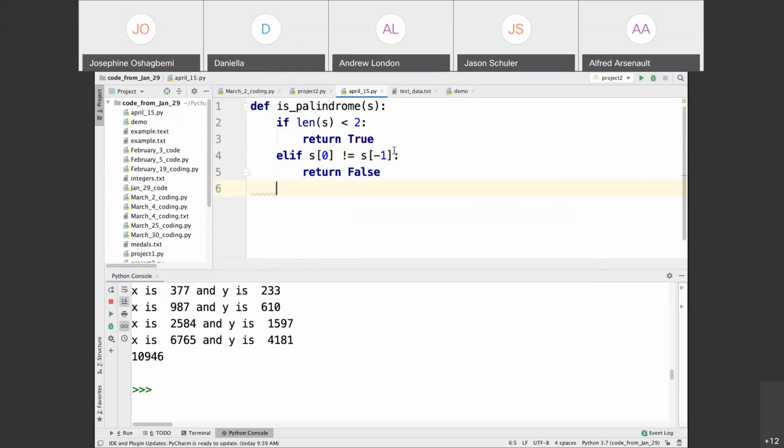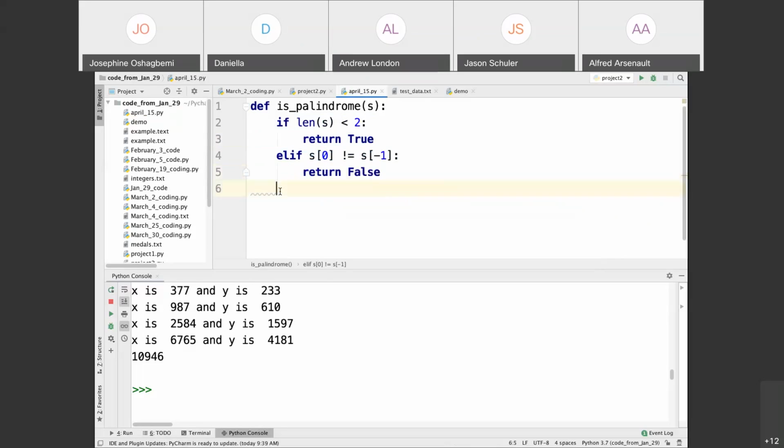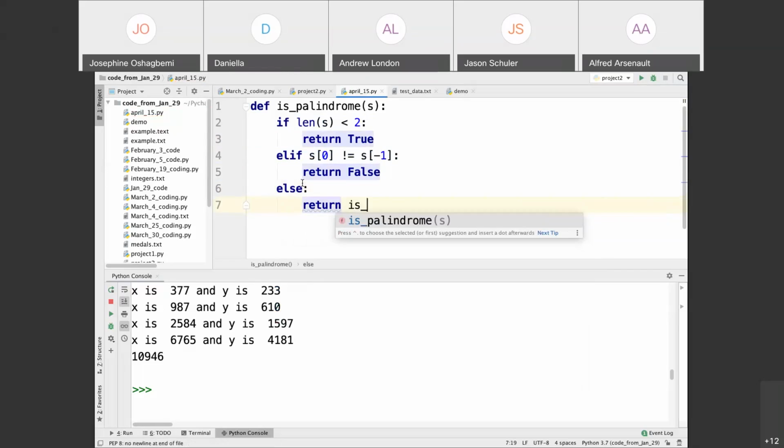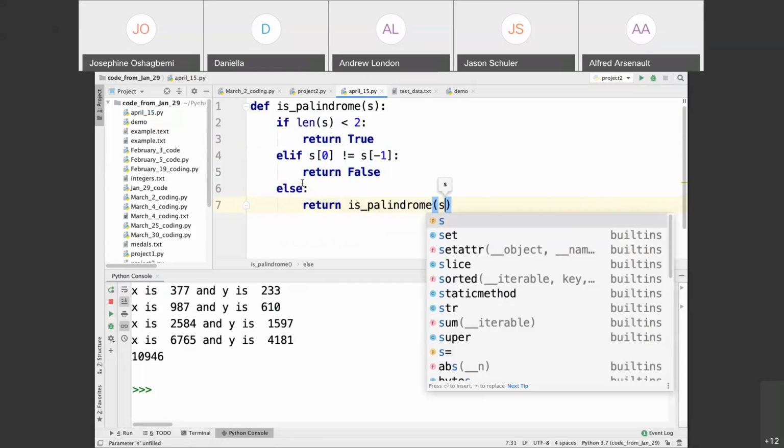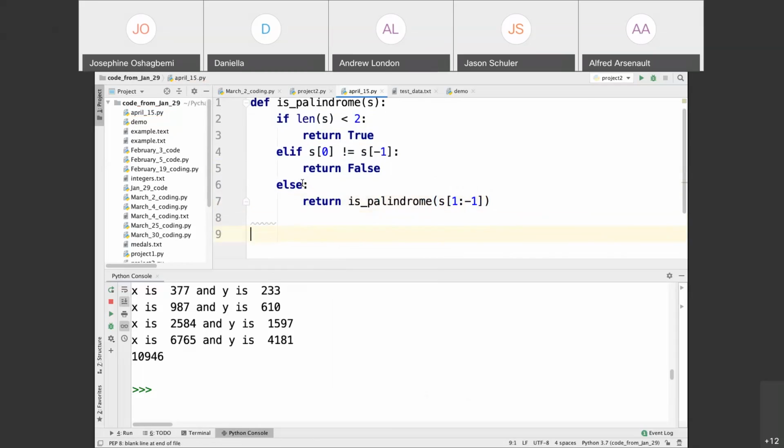Okay, now I've taken care of all 3 of my base cases. 2 of them with this statement. The third base case is taken care of with this statement. Now I have to handle the recursive case. Else, I'm going to return is palindrome. And let's see if I can do this correctly. I'm going to chop off the first letter of my string, and I'm going to chop off the last letter of my string. So that should be a completely working function.